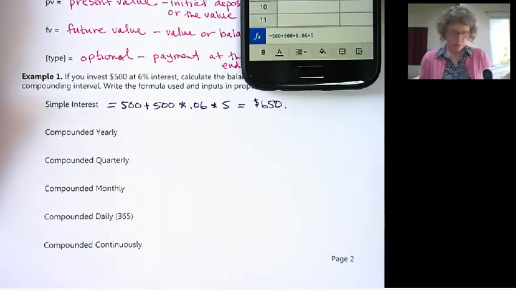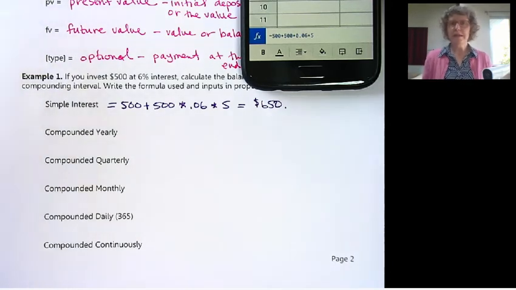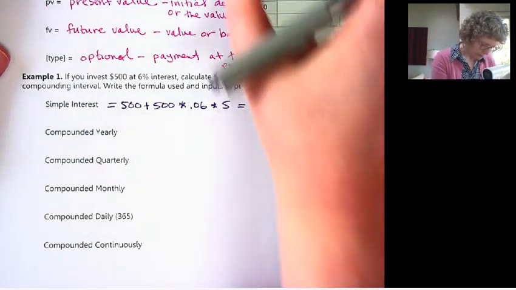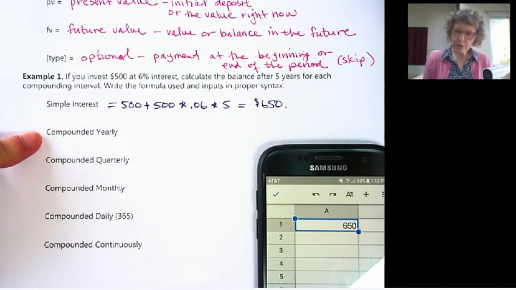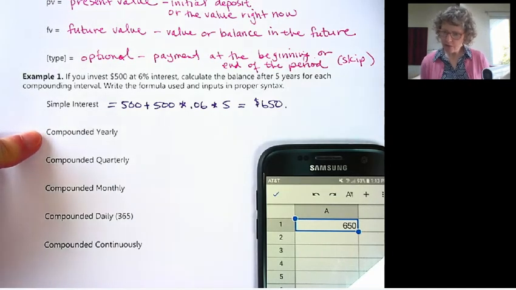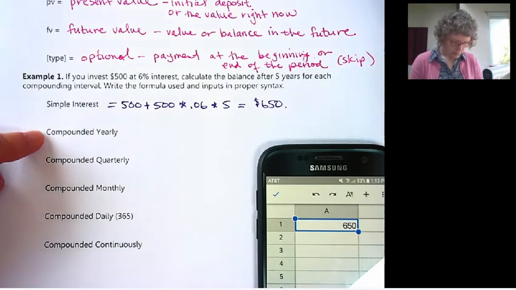Okay, so that's just using Excel to do any kind of calculation we want. We can add something, subtract something, multiply, divide. Okay, now let's do the compounded yearly, which we also did on the other page, but now we're going to use the future value function.